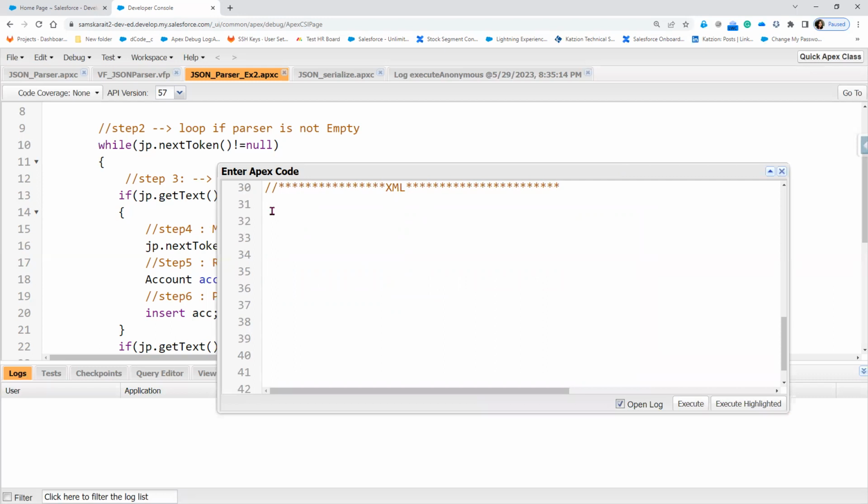Okay, so let's take an example. For initializing, DOM is the class. Within the DOM, we have two classes. The first class is Document. So we use Document and then doc equal to new DOM.Document. So this is how I'm initializing it.